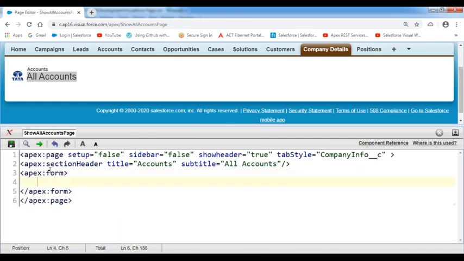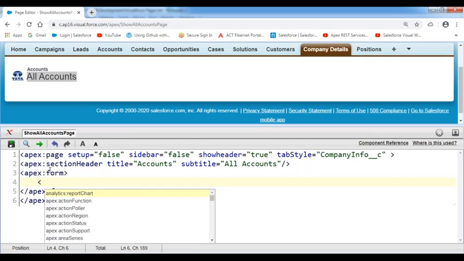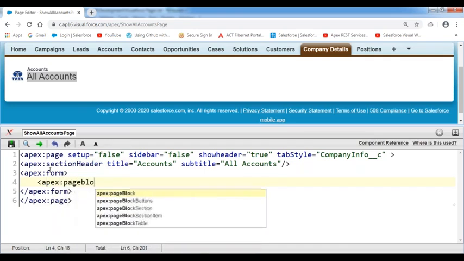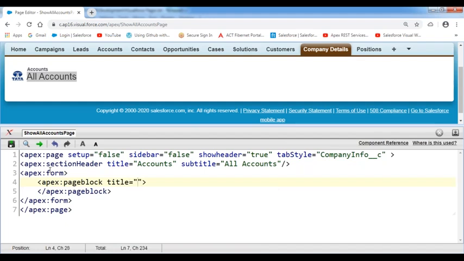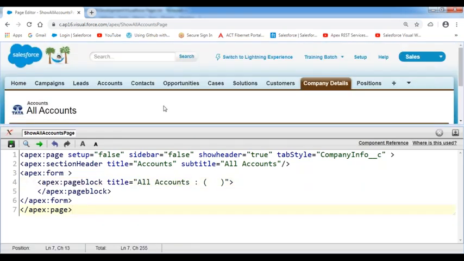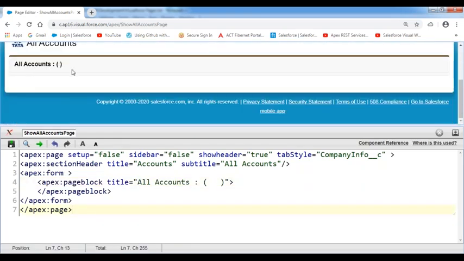Now I'm using that form tag. Now tell me inside the form tag what we can do. PageBlock. I'm giving that title. What is the PageBlock title? All accounts. I want to show that account record count in between this. So I have defined that PageBlock here. Inside that PageBlock, I'm displaying some title also. This is the PageBlock title. And then here in between that braces, I want to show the count of those records. How many records I am collecting from the database.